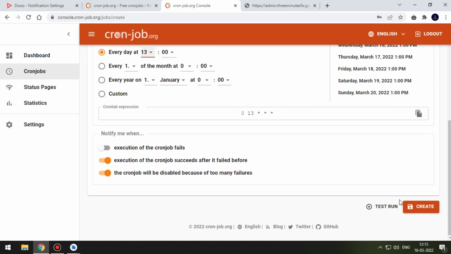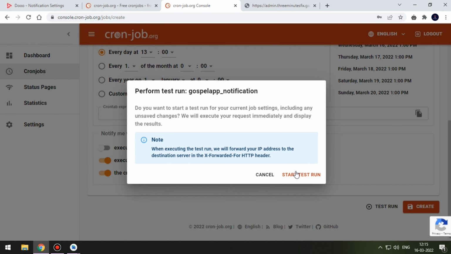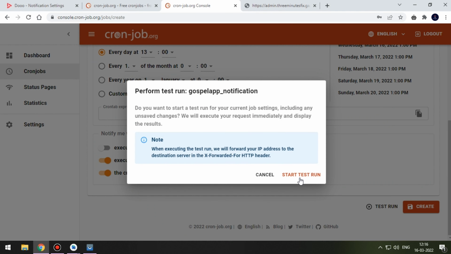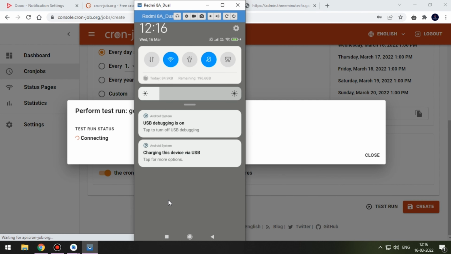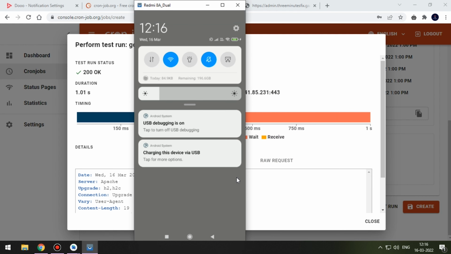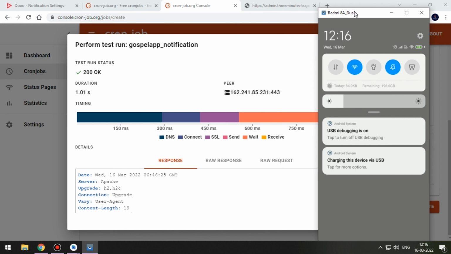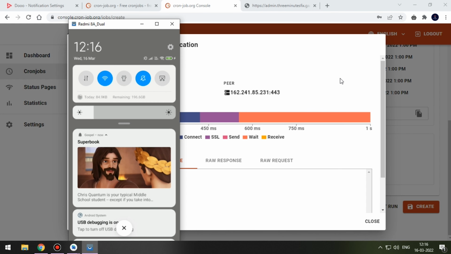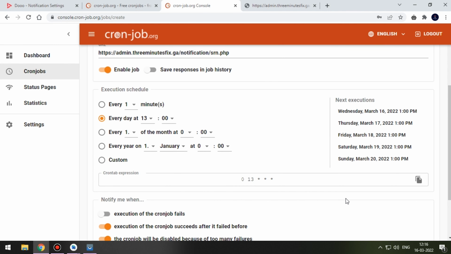For now, I will send a test notification to our app and see if the cron job works correctly or not. Press Start Test Run from the confirmation pop-up. It will do some background processing. You can see, our app received a random movie recommendation. Thus, this confirms our cron job is working fine.